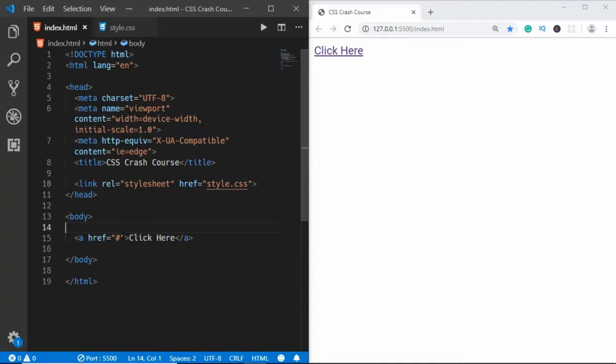Pseudo classes are used to select elements when they are in a particular state. There are a lot of pseudo classes. Let's take a look at a couple of them. So here we have an anchor tag, and when we hover over this element, we want to change the color of this text. So for that, we can use a pseudo class called hover.